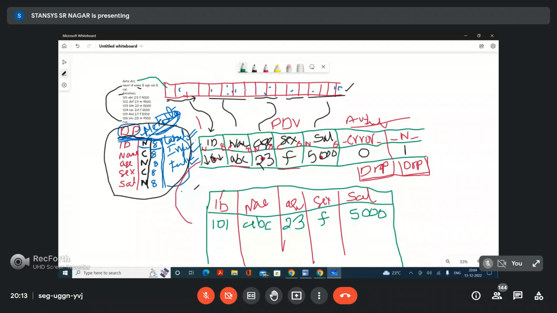When the observation moves from the PDV into the data set, the PDV gets cleaned out. It gets washed. Now the PDV becomes empty. Now, do we have any errors in our program? No errors. So _ERROR_ is going to keep only 0. Now the first cycle is over. Now it is ready for the second cycle. Now _N_ is going to become 2.